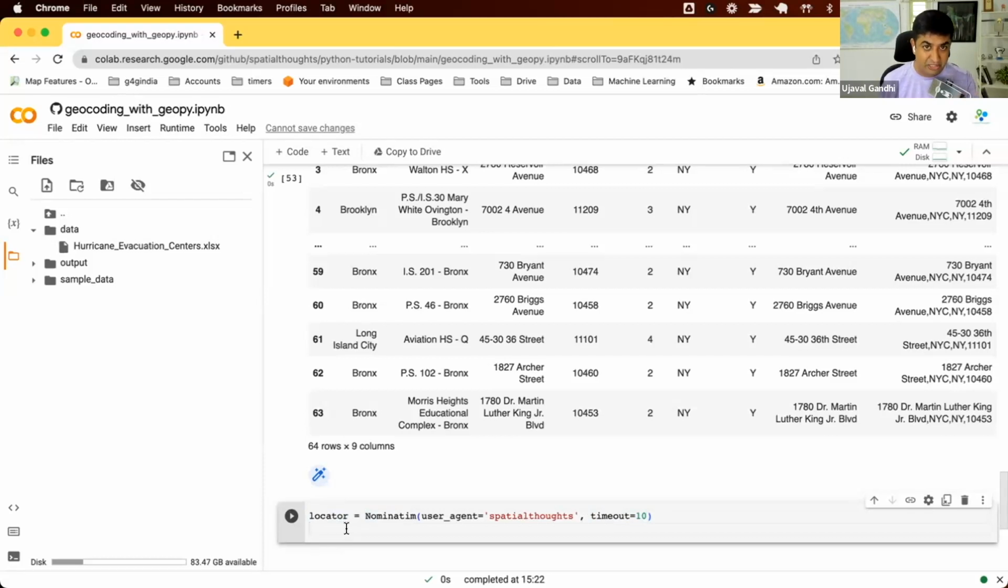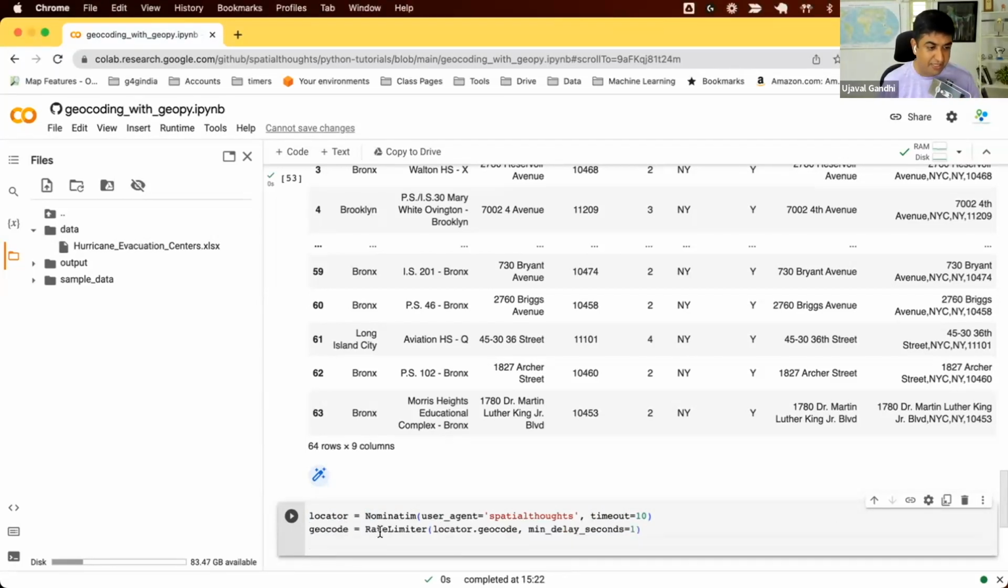So GeoPy also gives us a rate limiter where we can take our geocoder and apply the rate limiter. Here we are using the rate limiter provided by GeoPy, which takes the geocoder and adds a delay. We'll say it'll add a 1 second delay between each request. And now we have a geocoding function which takes an address and returns the coordinates.